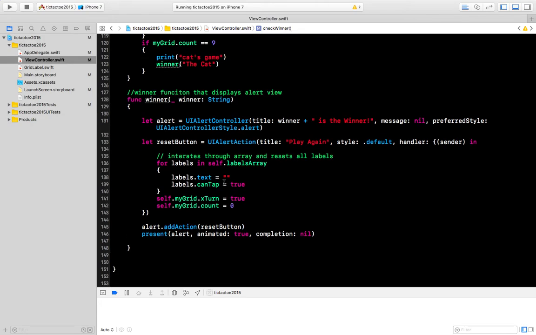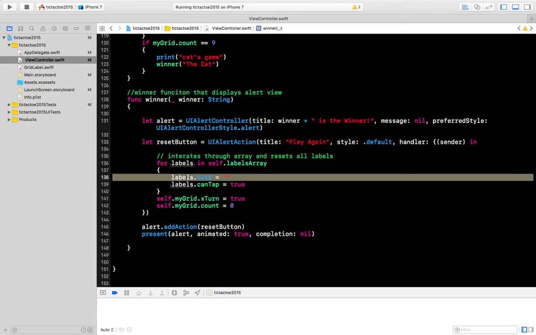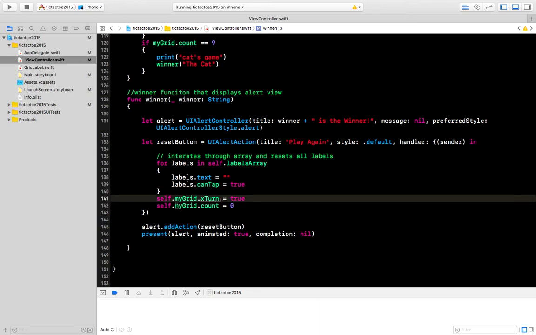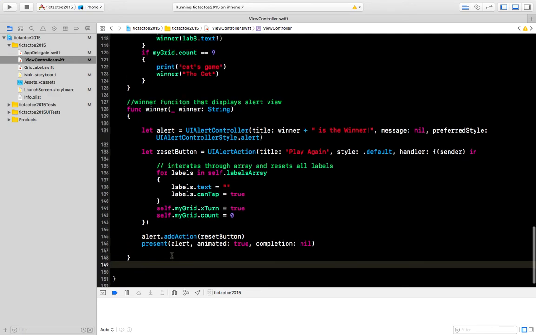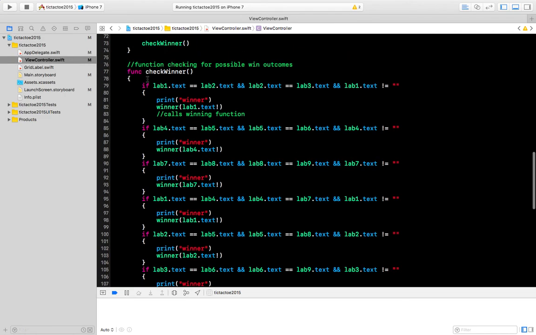Finally, you'll see your alert view. This is what pops up if there is a winner, and on the alert view you'll notice that it's popping up whoever the winner is. There is a button that was created called play again, and this button, or what they call an alert action, goes through and resets all of the labels to blank, changes all the can tap to true, and resets my count and X turn. So that's what resets the game. I've added it here, and this is the bit that presents it when you actually do have a winner. So this winner function is called in every single combination of winners in my check winner.